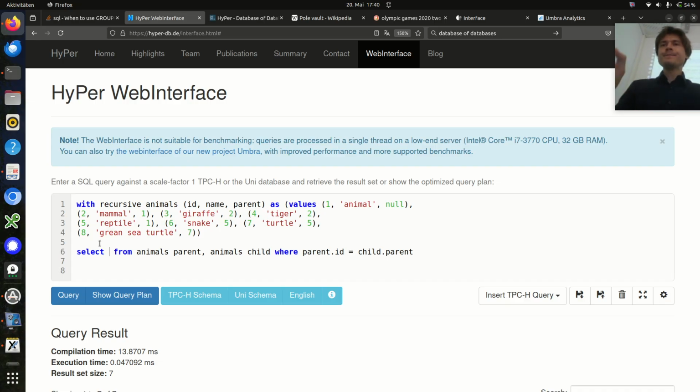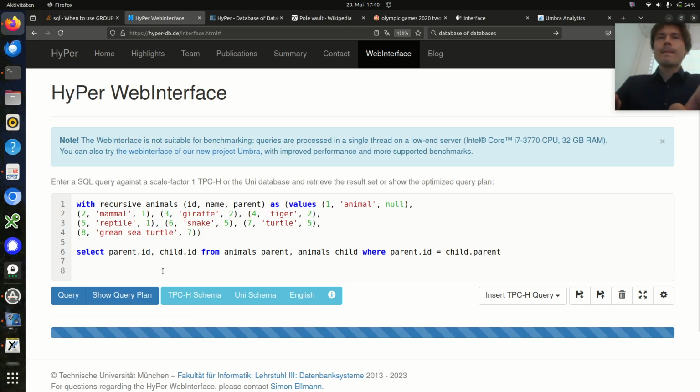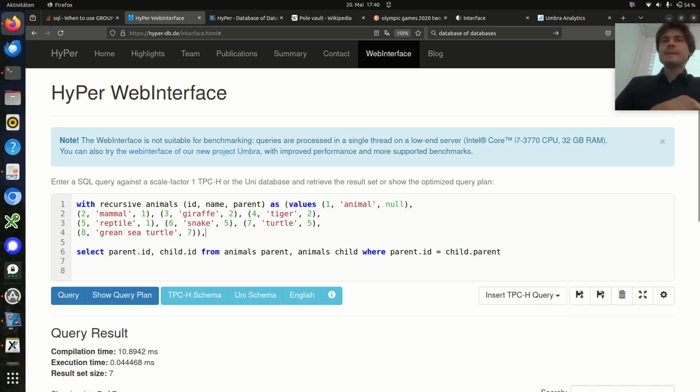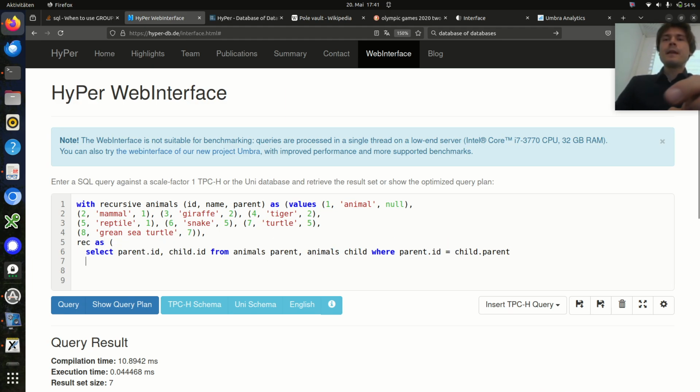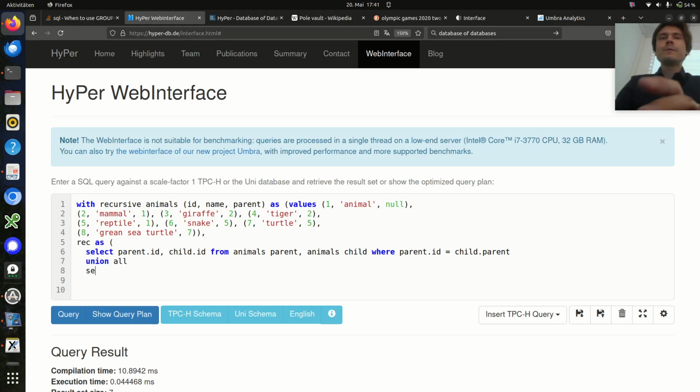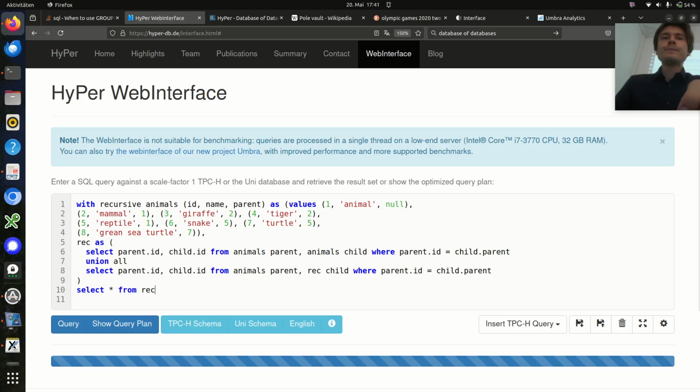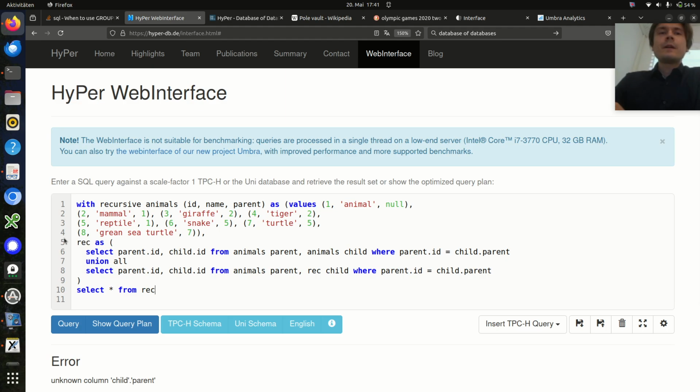Okay, we take the outer one. So take the child ID and the parent. Yeah. So this is now our base case. So we have our base case, and then we can do our recursive case. So we say, okay, instead of now using the animals, we should use our recursive step here. And now we have all the recursive ones. Unknown column child.parent.